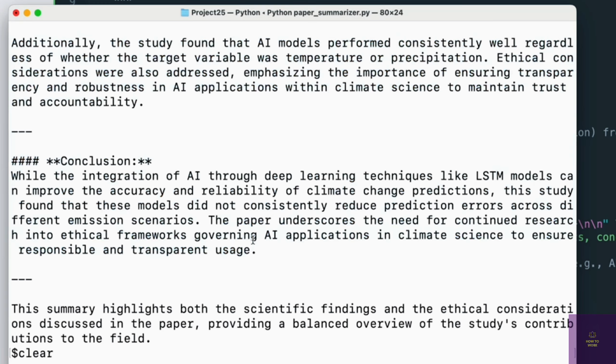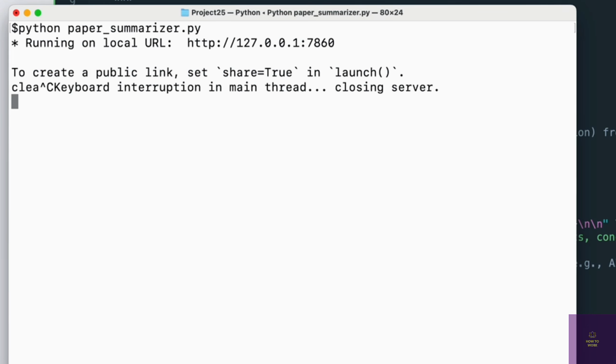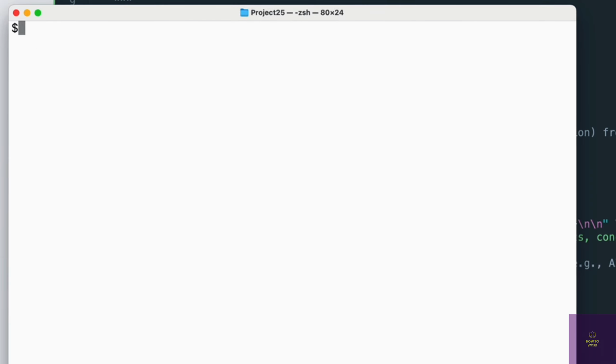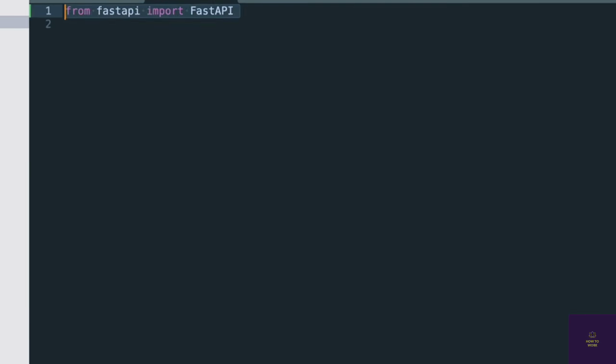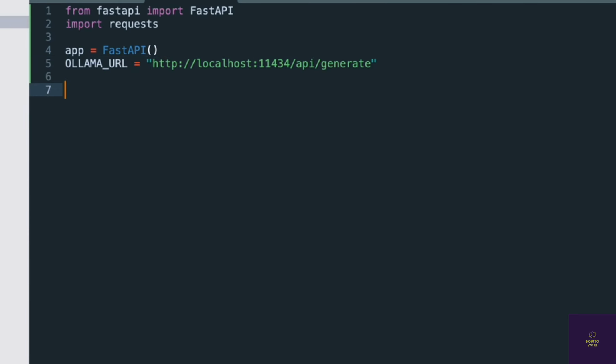And finally, let's go ahead and clear this out. And here first, I'm going to pip install FastAPI and Uvicorn. Once you've installed that or figured out it's there, create a new file here, call it app.py. And here I can say from fastapi import FastAPI, import requests, initialize the app by saying FastAPI open bracket, close bracket, OLLAMA_URL equal to http://localhost:11434/api/generate.